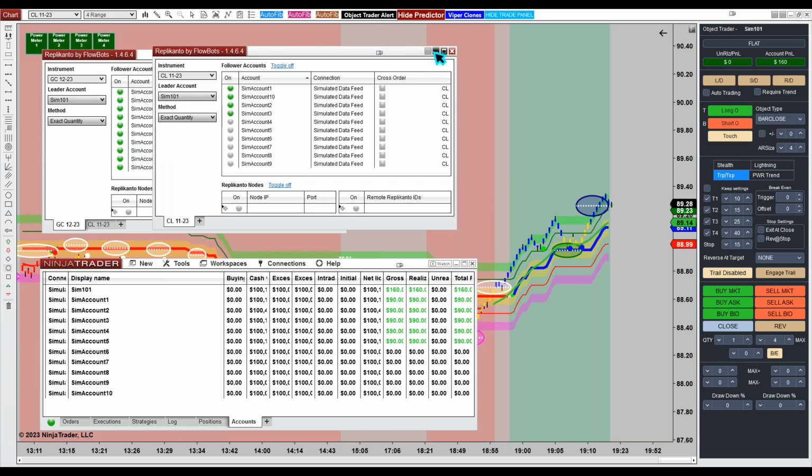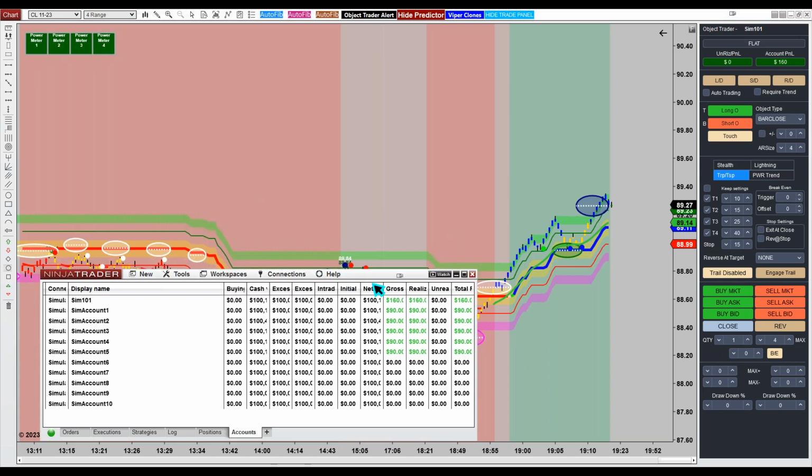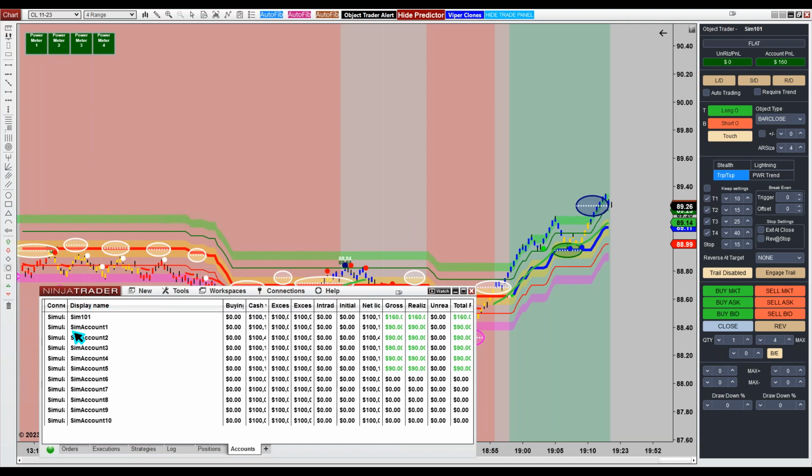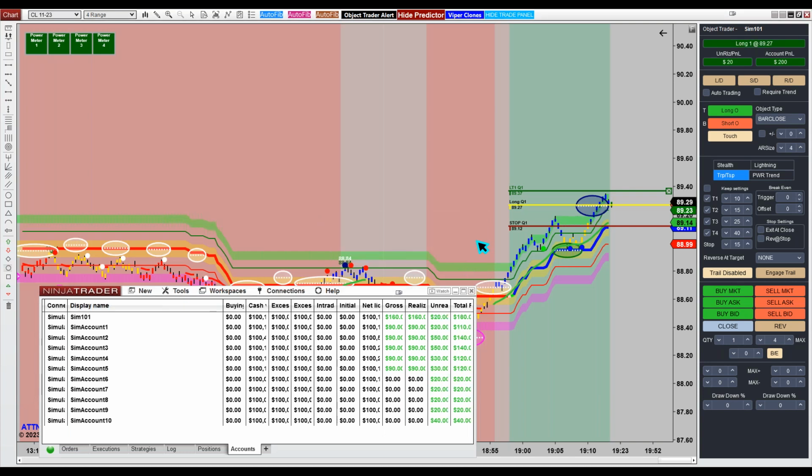And if I minimize these, guess what? If I fire a trade right now in my Sim 101 account, okay, well, guess what? It's firing. I'll show you. See there, Replicando loop prevention, perform check your configuration or contact Flowback support. So, you know, what kind of an error was that? You see what I mean? Okay. So the reason they caught that is because they had dual windows. But see, by the time that happened, you might have missed a trade that literally just went, you know, to the moon. You see what I mean?